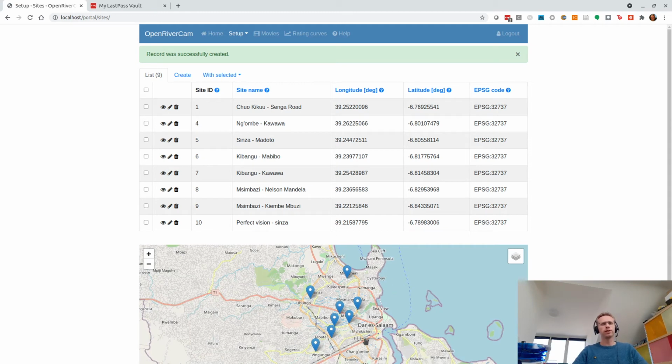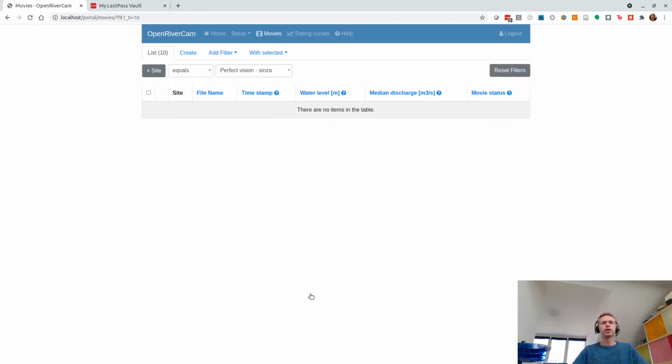And now you can see in the overview of sites that we have not 7 sites, but now we have 8 sites. This is our new site, ID10. And if I click on it, you will see that there are no items in the table, simply because we don't have any movies uploaded for this site yet. And in fact, you need to establish a camera configuration first for a given site before you can upload any movies for it. And for that, we have another view, which is the camera configuration view. So let me quickly show you that.